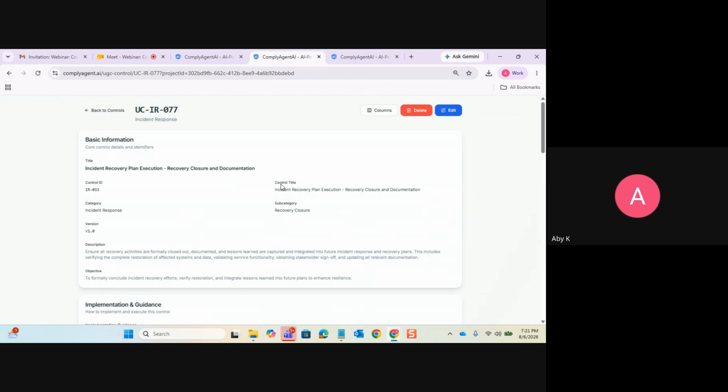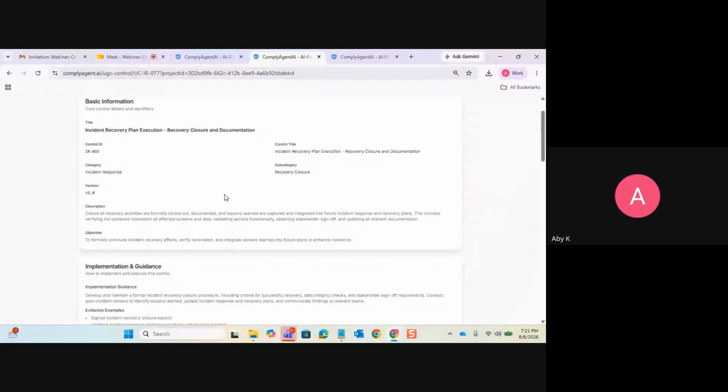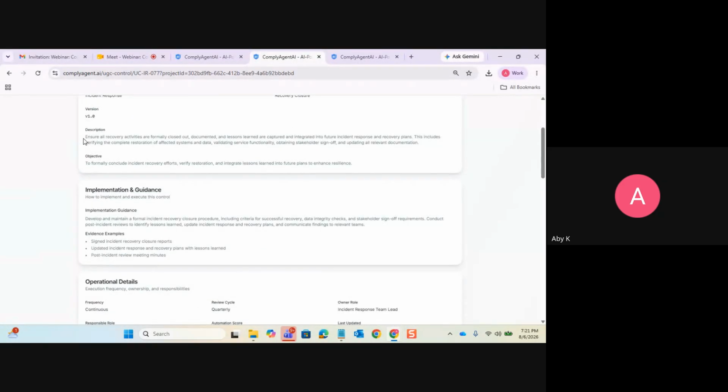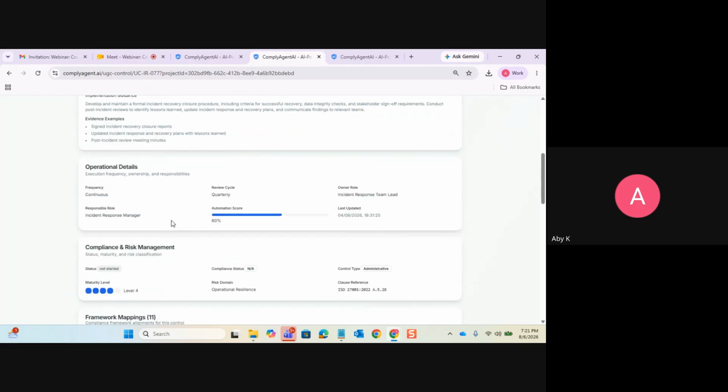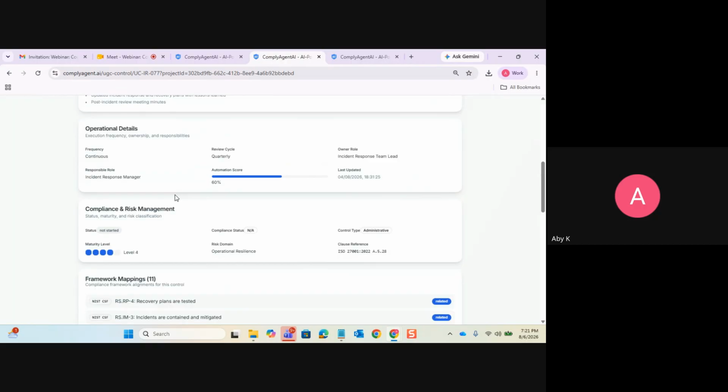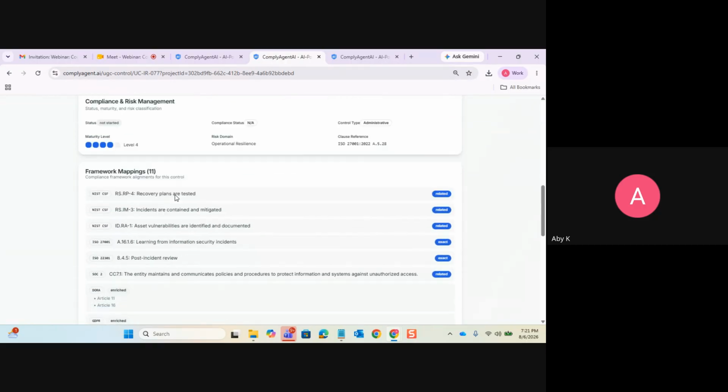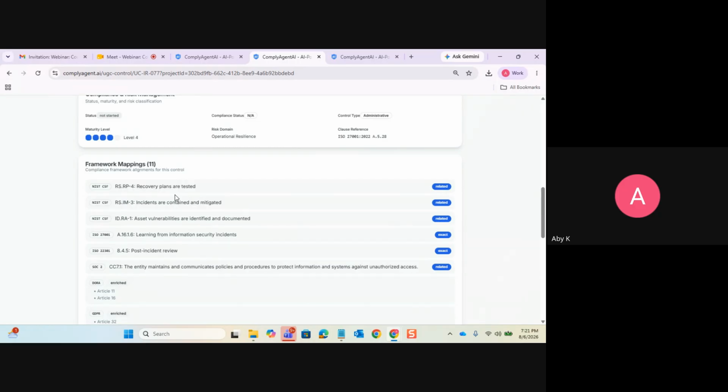You can review the control as well, the quality of the control. You'll see the basic information. What is the title of the control? What is the category, description of the control objective? And you'll also get an implementation plan on how to implement and execute this control. So you'll get implementation guidance, evidence examples required for a control, and operational details. Similarly, you'll find the framework mapping for each control.